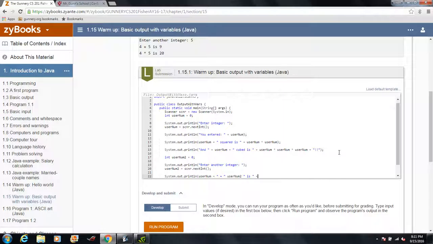Oops, I forgot a plus sign here. It's going to throw a fit. So this says take the first number, which is 9, throw a space. Well, we don't know what they're going to type. So what do I do?